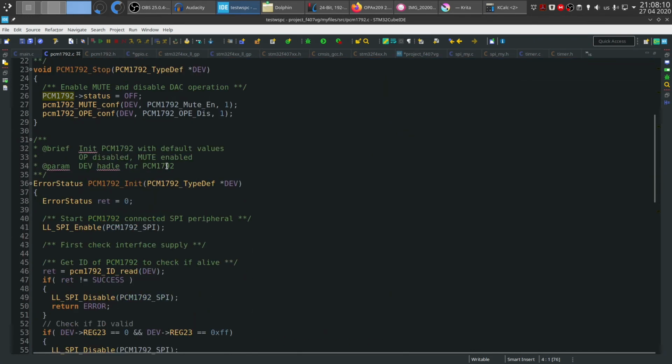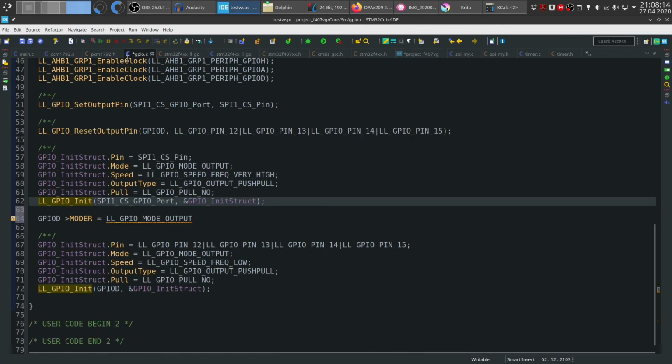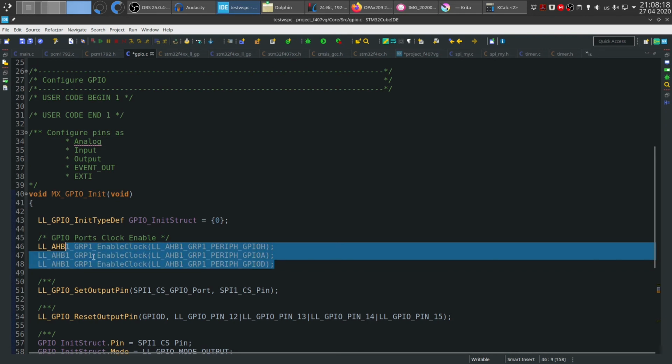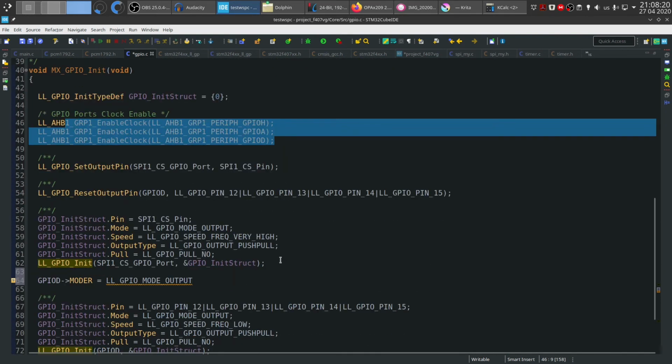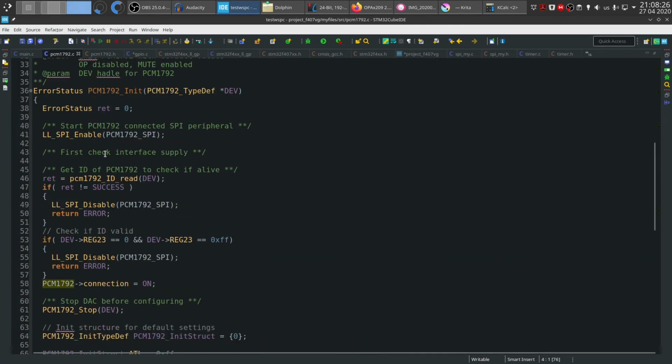So let's start with the init we just talked about. So this init is like this init. So this is this function. It firstly configures some clocks, does some housekeeping before it applies settings, and then applies them with this function again. So the first thing that I do is enable the SPI, and then I don't have this implemented yet, but the first thing is that I check if the PCM is alive.